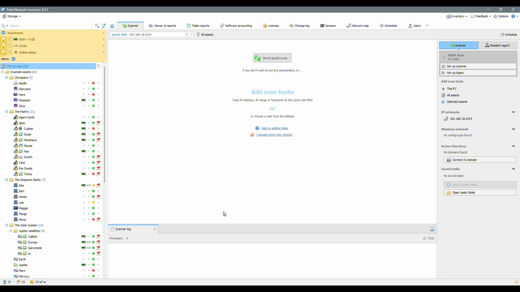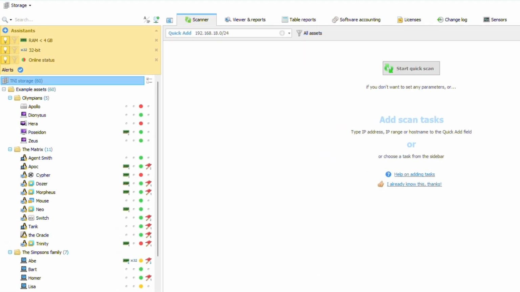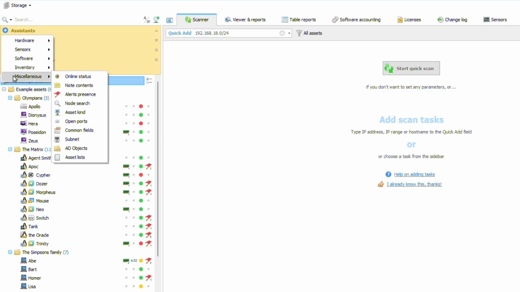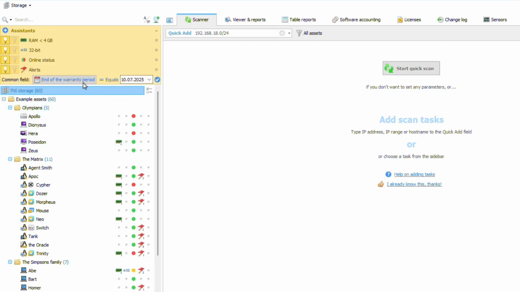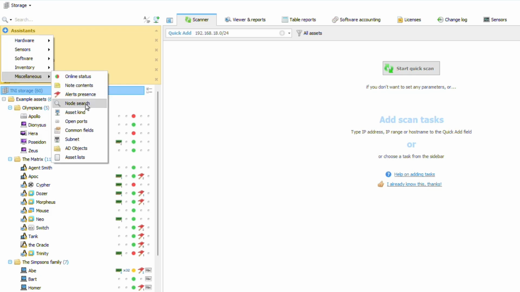Or you can add a Common Fields assistant that allows you to display and filter devices with information that has been manually entered. You can add any number of assistants if you need to perform additional filtering based on other devices' parameters.